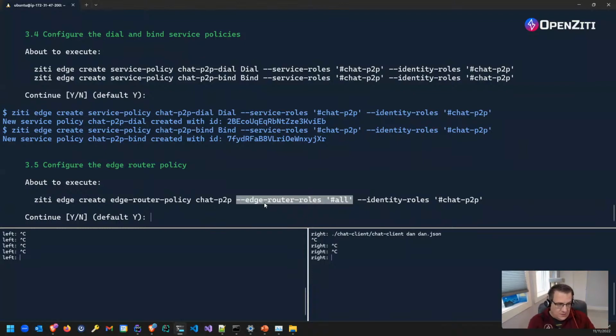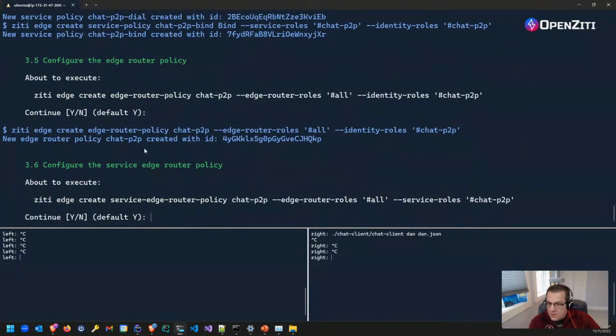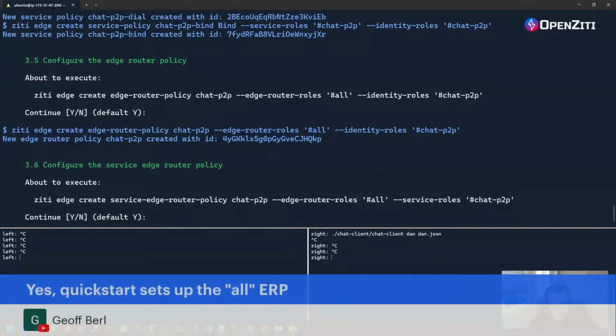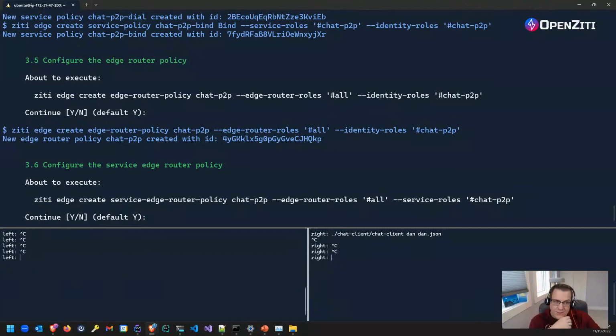Quick Start sets up the all ERP. Does it set up all or does it set up public? I thought it used public, but maybe I changed that. Sure, go for it. Let's see what happens. ZD Edge. Oh, actually, I forgot, Jeff. I can show Jeff's comment. Boop. The quick start sets up the all edge router policy. I thought it was a public one. Maybe Jeff will check that out for me. Thanks. I love having Jeff here. So helpful. Thank you. ZD Edge create service edge router policy.